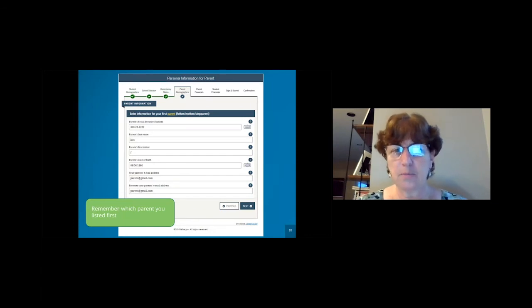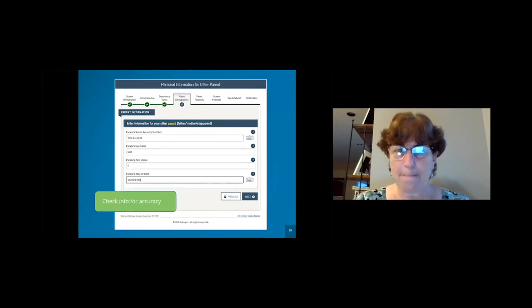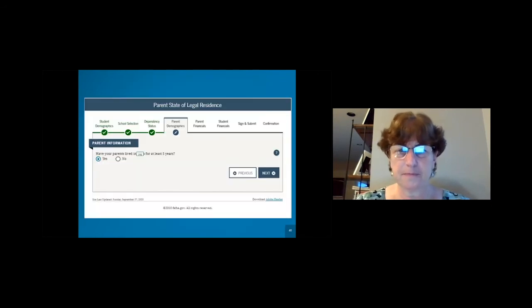And this is more information about the parent. So this is where it says your first parent, and that's what I said. Sometimes they use parent one, sometimes they use first parent. So you want to kind of be consistent with that. So they're asking for demographic information about the parent. And then they ask about the other parent or parent two. And then they'll ask the same question about the parent. Have they lived in Pennsylvania for at least 5 years?